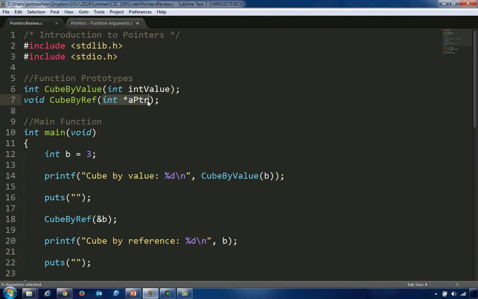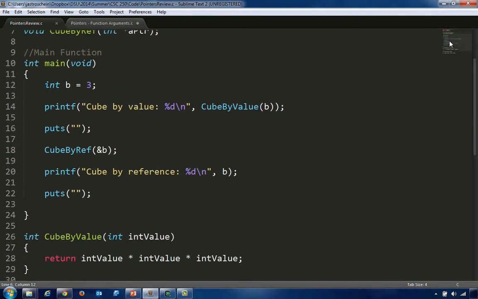For this argument, keep in mind it's just like declaring a pointer: the type, the name, and then the asterisk character in between the type and the name. This makes it a pointer. So we'll look at code by value first. If we scroll down here, here's our main function. I'm going to declare one integer variable and assign it a value of 3. This is what I'm going to use to cube throughout this program.